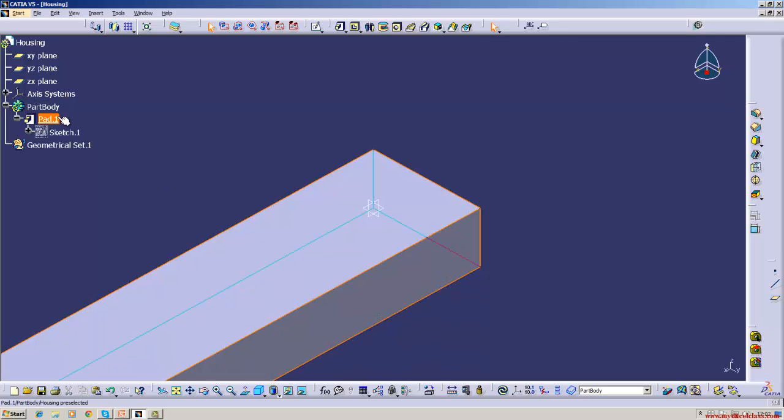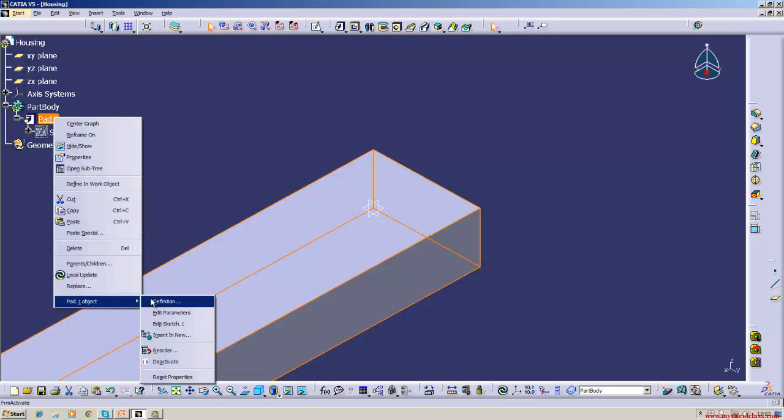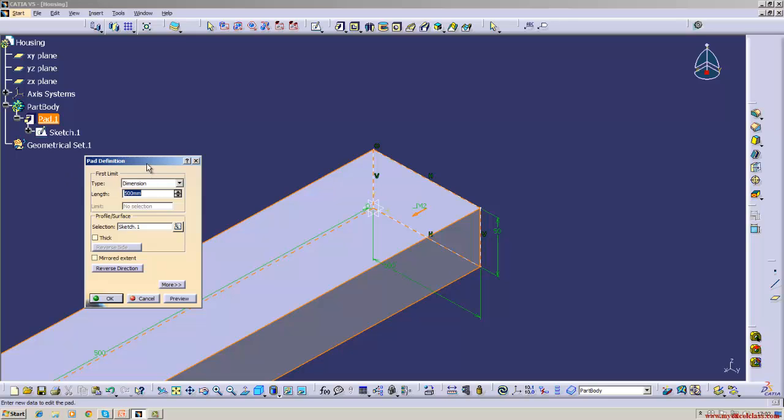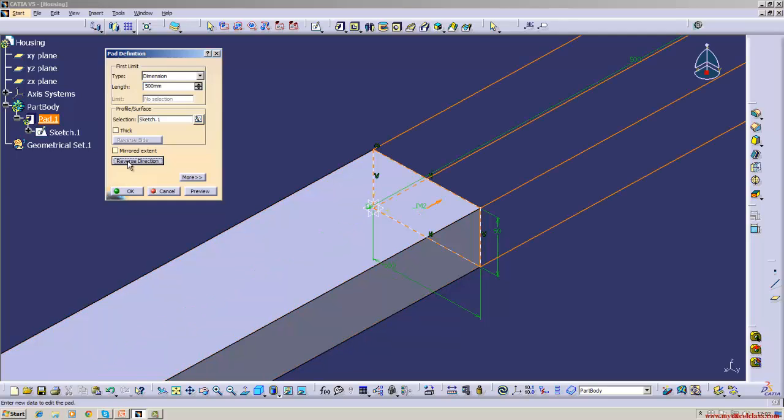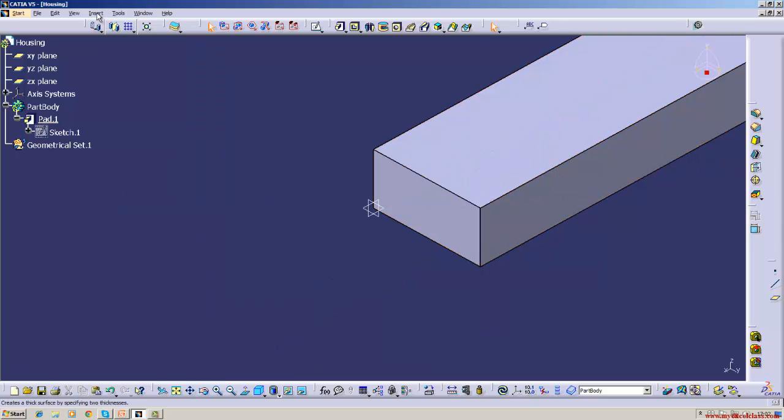So here you have pad. This pad will have some properties. Click on this, the same properties. The pad, that is the extrusion, is made from that rectangle sketch we drew. And if you want to reverse the direction, click on this, it is reversed. Okay, reverse direction and keep it like this.